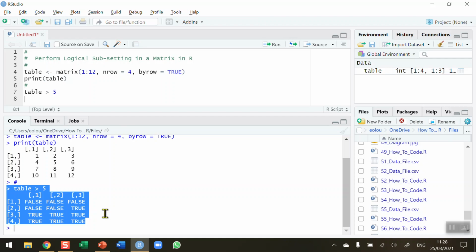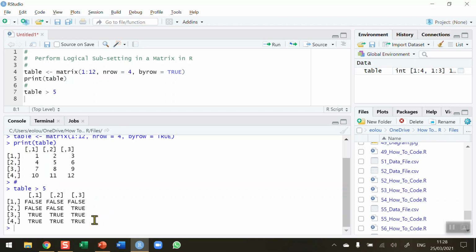You can see that in row 1, the values 1, 2, and 3 are obviously not greater than 5, so they return a value of false. In row 2, 4 and 5 are not greater than 5, so they're returning values of false. But in row 2, column 3, the value of 6 is greater than 5, and all values in rows 3 and 4 are greater than 5, and they will return true logical values. So this is a simple way to determine if you wanted to check against a particular value in an entire matrix. But let's go now and look at and see by individual columns and individual rows.